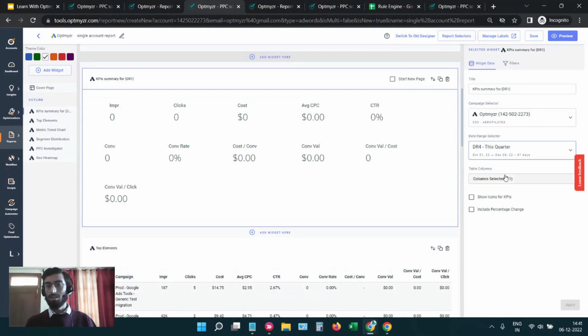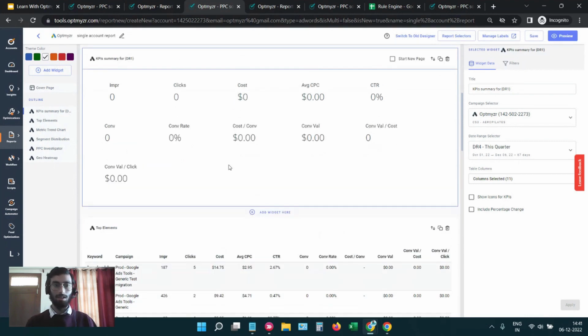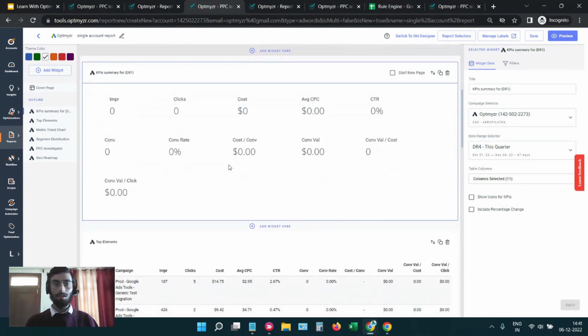And you can also add columns that you want to see. That option is also possible. You can select that as well. And so these settings for this tool, they would change according to the widget that you have selected. And you can also make quick changes here.